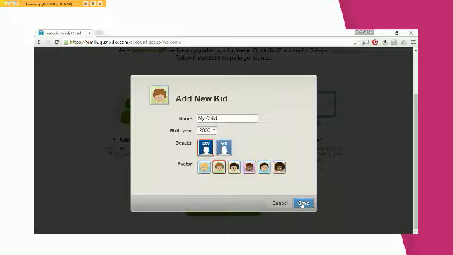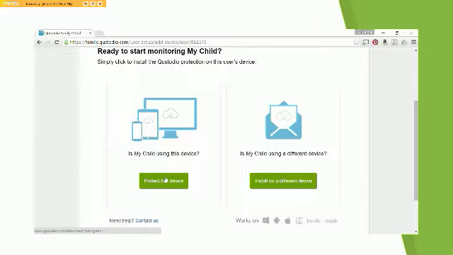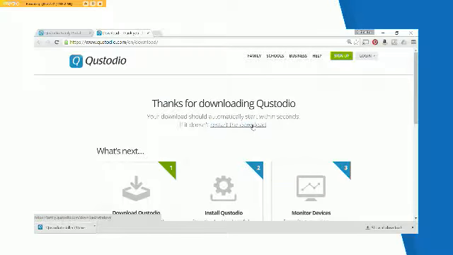So here you're just going to add the new kid account. Like I said, it will be free for that first child and the first device that you have. So enter the child's name, the birth year, their gender, and so forth. Once that's entered and you hit save, it'll pop up to get ready to actually install it. So hit protect this device, meaning you're going to protect the device that you're actually on right now. It will start to download. If it doesn't download, hit restart the download.